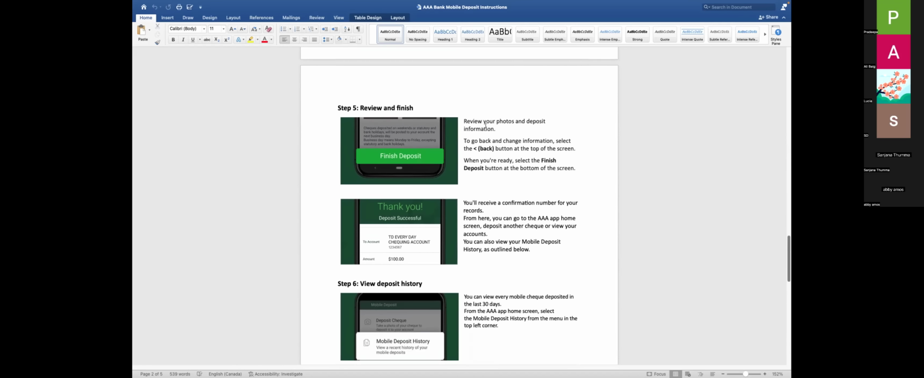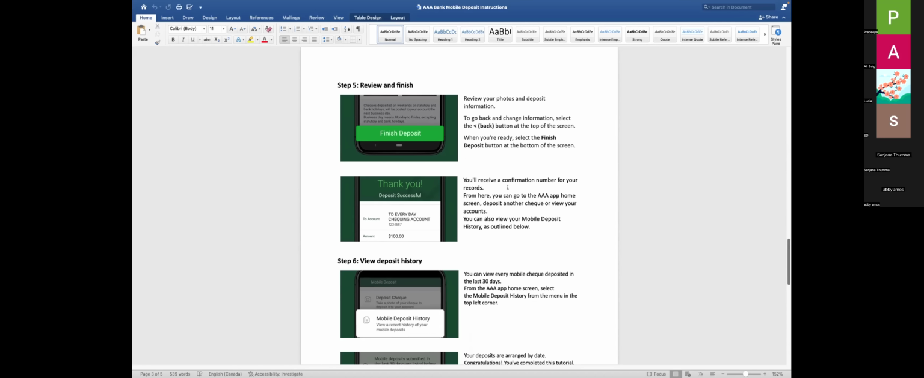Once the check has all the important things, we're going to review and we're going to finish it. Once you finish, the member is going to get a confirmation. Also, you can maybe deposit another check too.